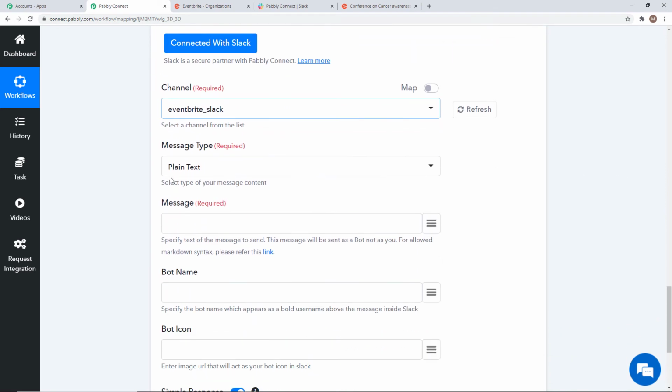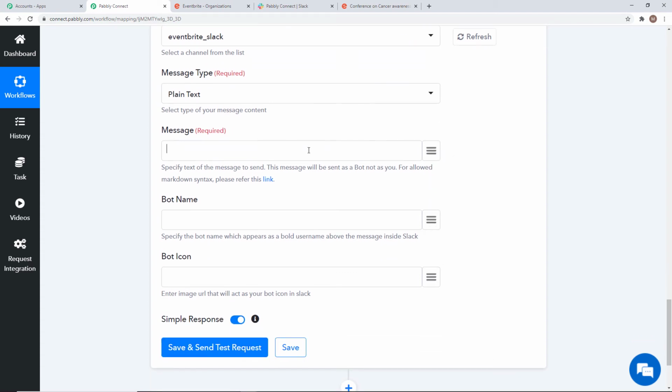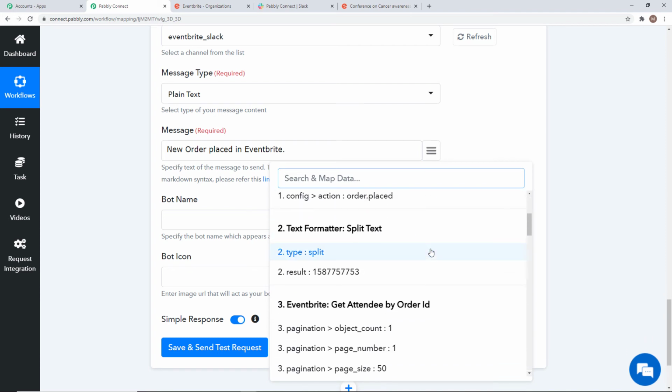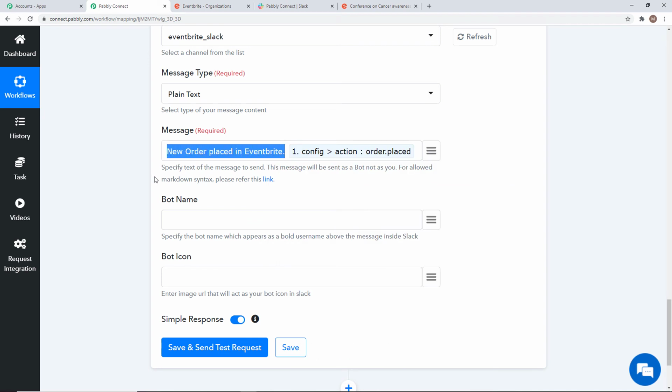Okay. Now message type. What type of message do you want to be there? Should it be plain text or markdown? So I'll choose plain text. Now message. What sort of message do you want to send? So here I am just going to write new order placed in Eventbrite, full stop. Let us see what details we have. Okay, let me map this. I'll just remove this. New order placed in Eventbrite.